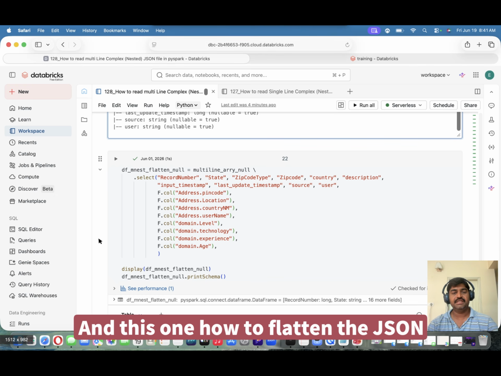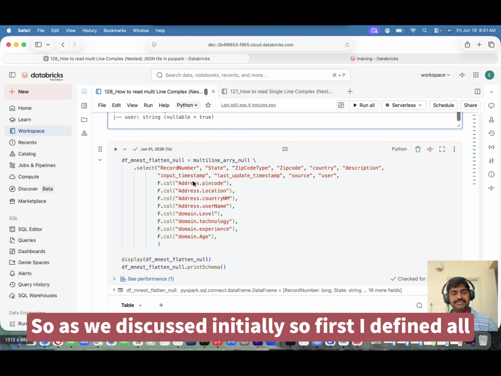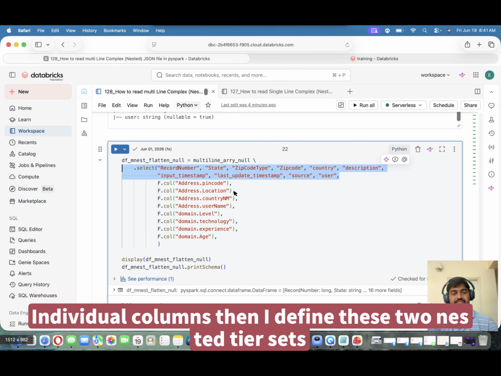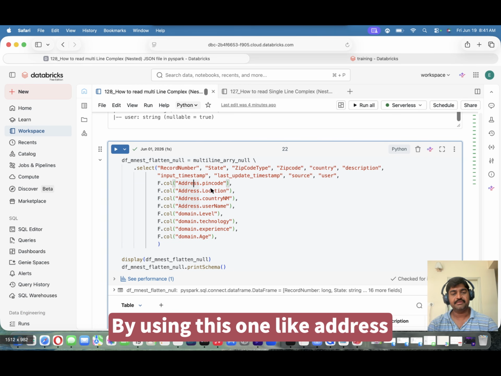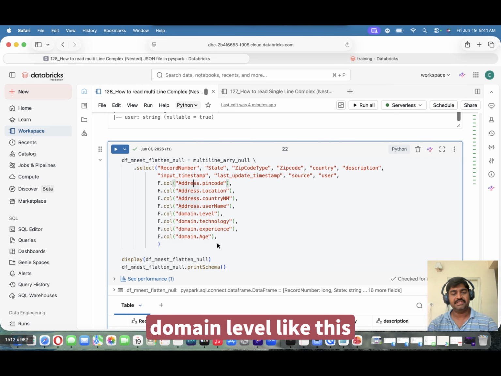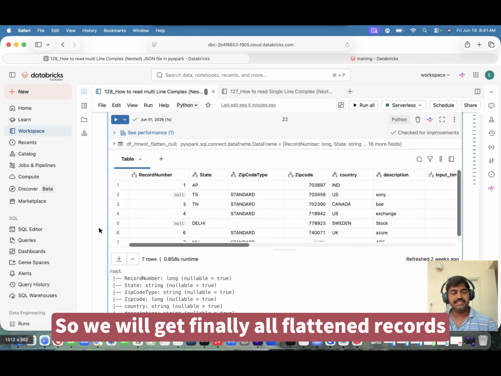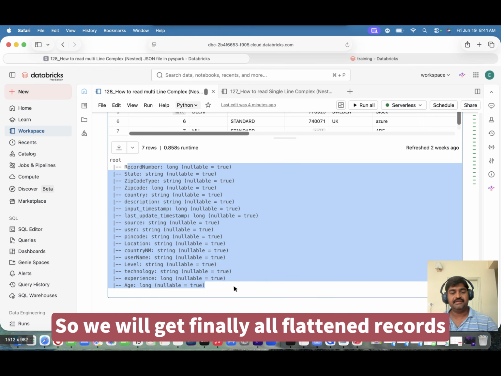Okay, and this one is how to flatten the JSON. As we discussed initially, first I defined all the individual columns, then I defined these two nested JSONs using this, like address.pincode, domain.level, like this. So we'll finally get all flattened records.